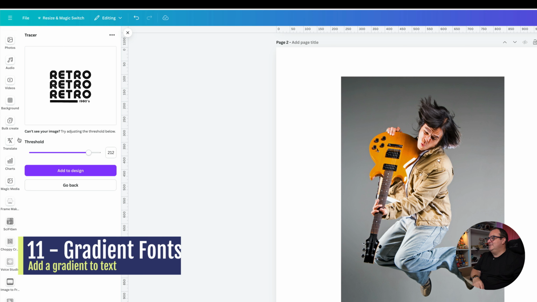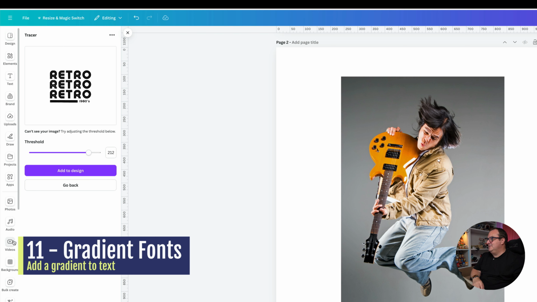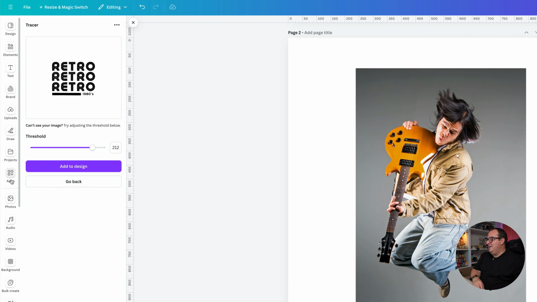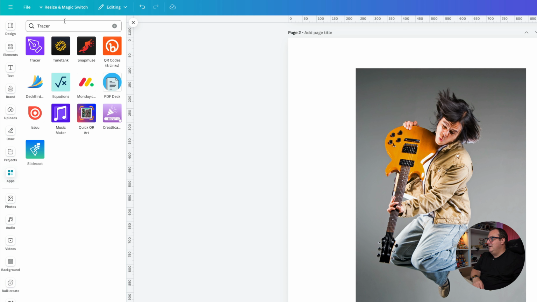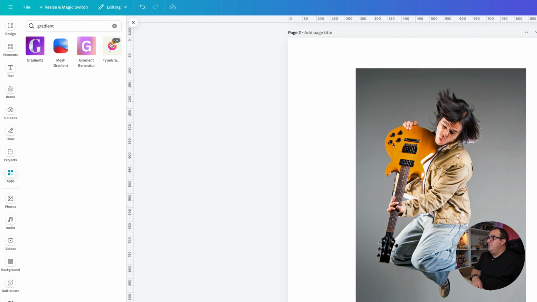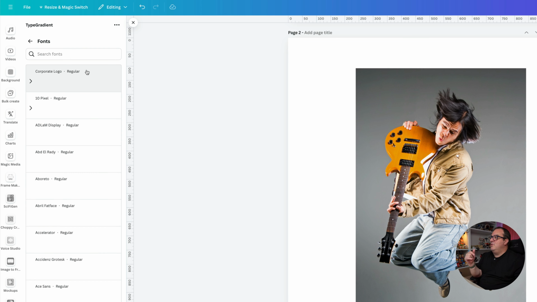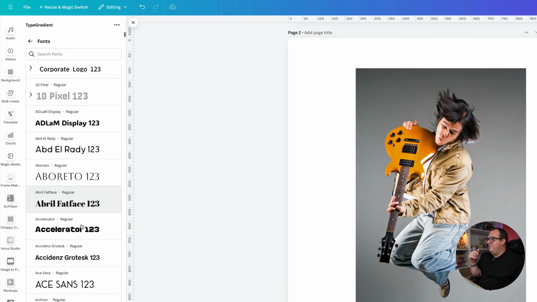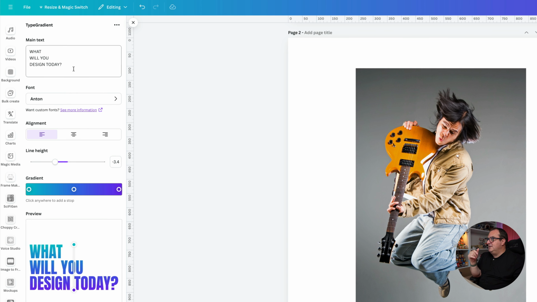Two more apps that I want to show you. So app number 11. This one's called Gradient Fonts. So we're going to come back to the apps section over on the left-hand panel over here. And this one, as I say, is called Gradient Fonts. Okay, this one's really cool to play about with. You've got all sorts of fonts inside of here. You just type in your text on here.